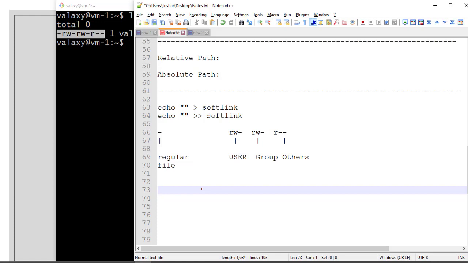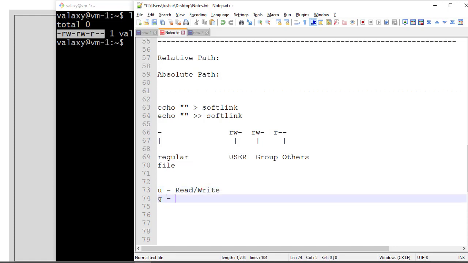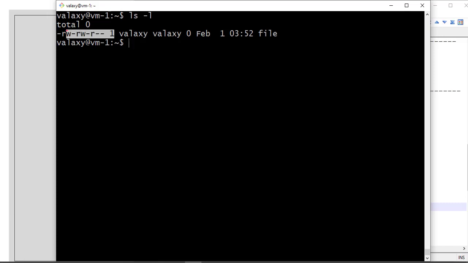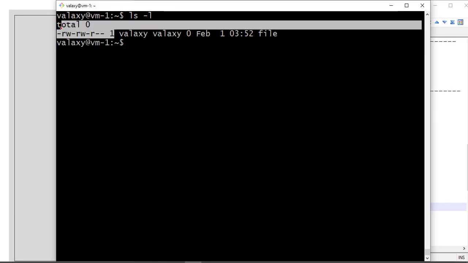Now what type of permission has been given here? For the user we have read permission and write permission. This is the user, the small u, with read-write permission. For the group we have read permission and write permission. For others we have only read permission. This is what this permission is denoting right now. Understood?